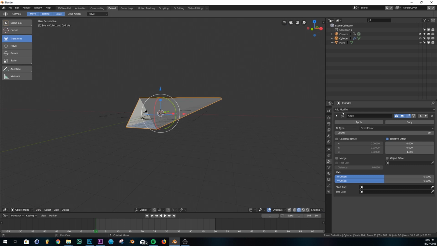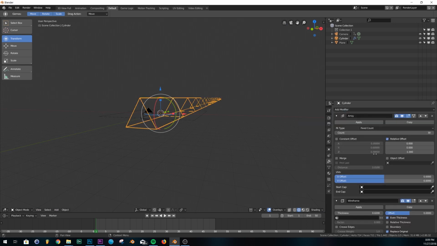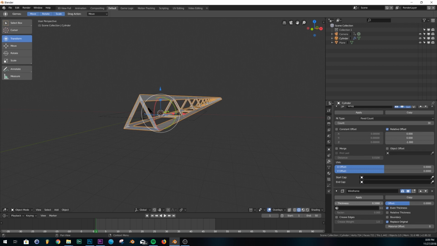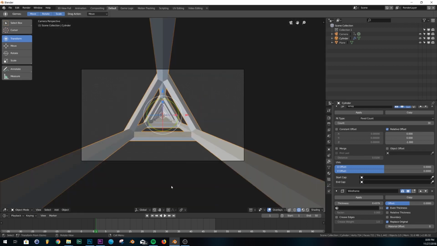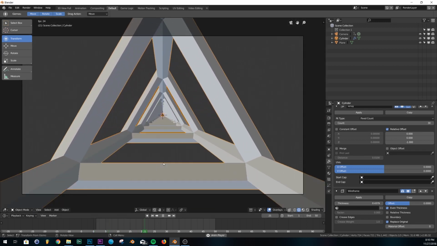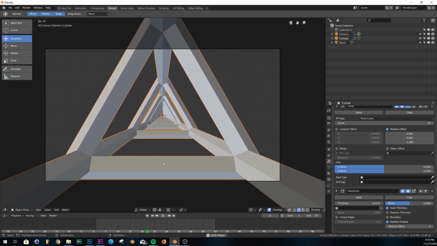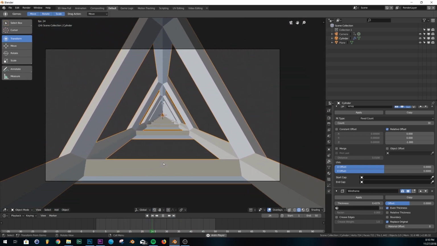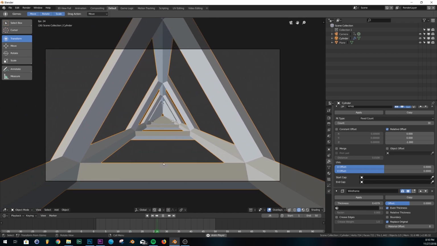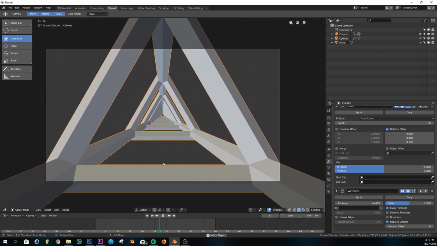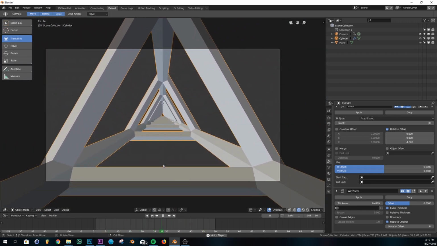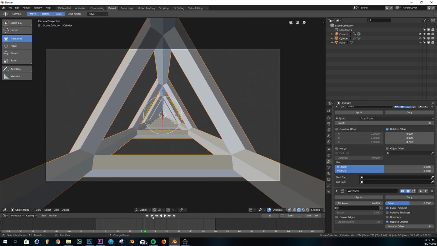And then we'll just put a wireframe on here. And then scale it up. And now, if we watch our animation, it loops perfectly. Just like that. And so if you keep everything within your grid and you use the array modifier correctly, everything's going to work. And just as simple as that.